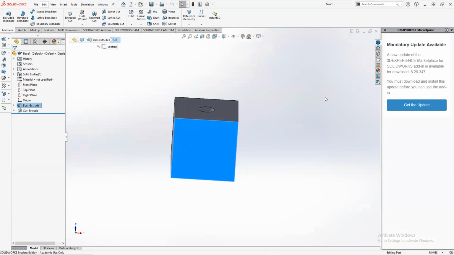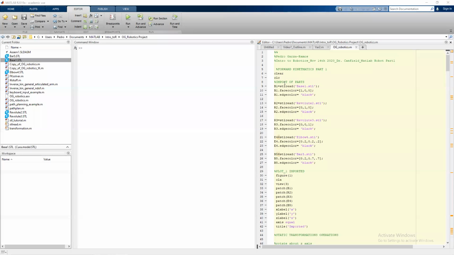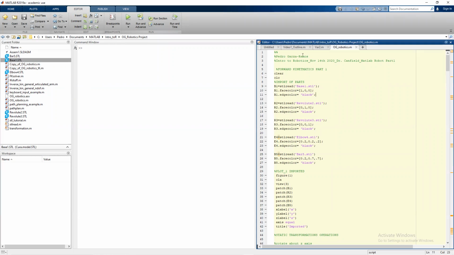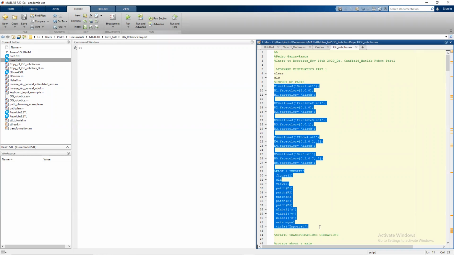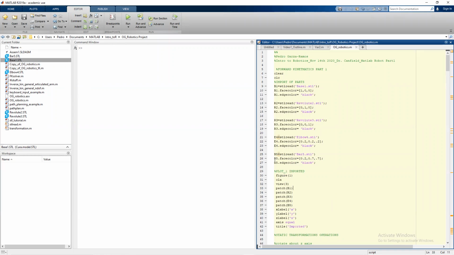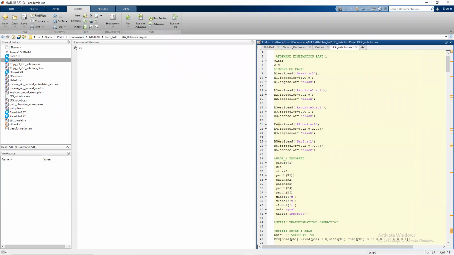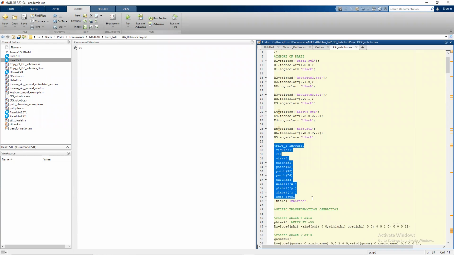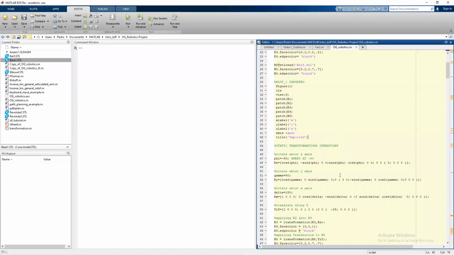All right, so I already saved all my parts. I already exported them as STL files, and I moved them into my MATLAB folder. To go a little bit through my code, this is essentially the import. Then I make a little plot to show how all my pieces look whenever they're imported.